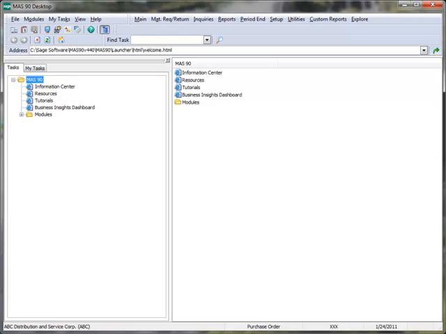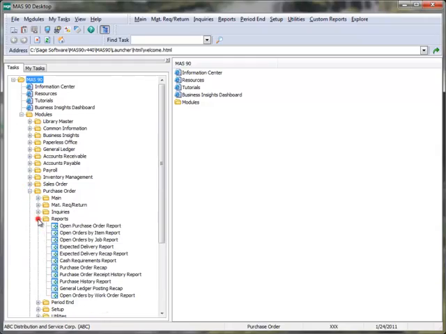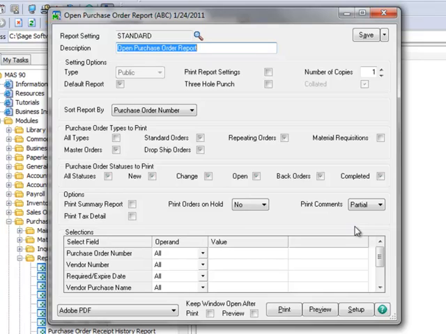The first step will be to identify POs with outstanding quantities, which we'll do by running the Open Purchase Order Report. To run the report, we'll go to the menu tree and select Modules, Purchase Order, Reports, Open Purchase Order Report. There are various options for configuring the report contents, but for this tutorial, we only want to evaluate POs in backorder status. So under Purchase Order Statuses to Print, we'll uncheck New, Change, Open, and Completed.